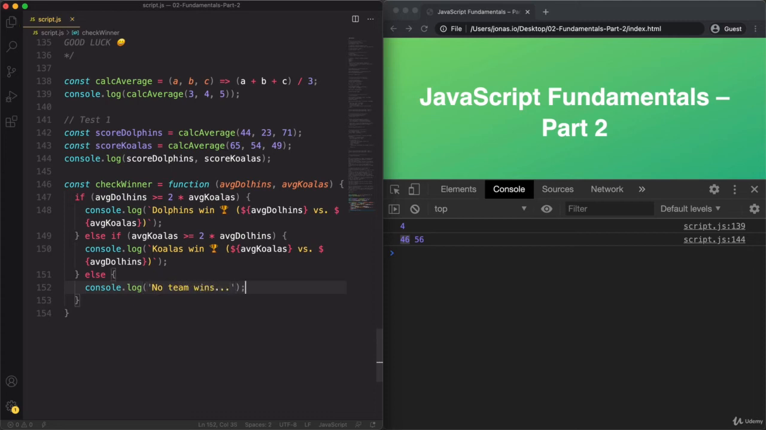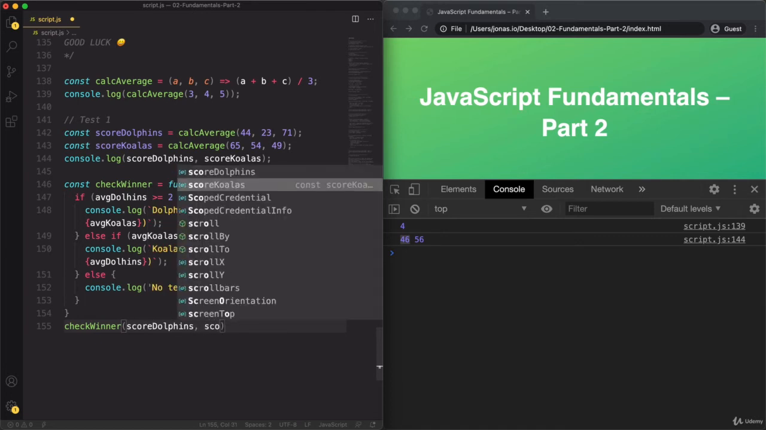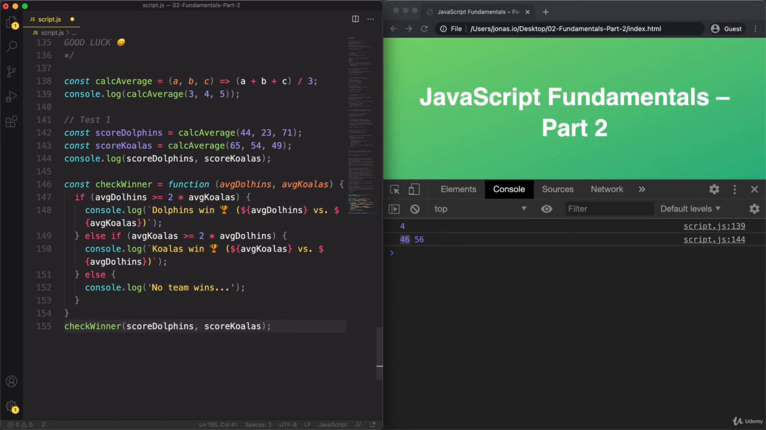Okay, and now all we need to do is to call this function here. So check winner, and we will do that with score dolphins and score koalas. Okay, so let's recap. We calculated the score of the dolphins up here and of the koalas as well. And now we call the check winner function here, okay? And we use as arguments the scores that we calculated before. And then score dolphins will become average dolphins here in this function, because that's the name of the parameter.